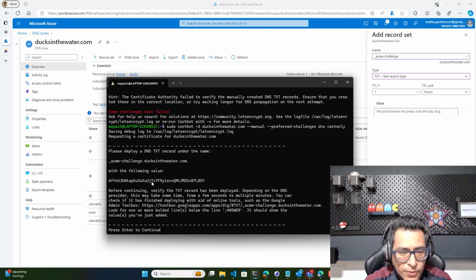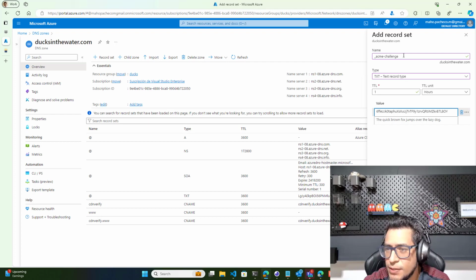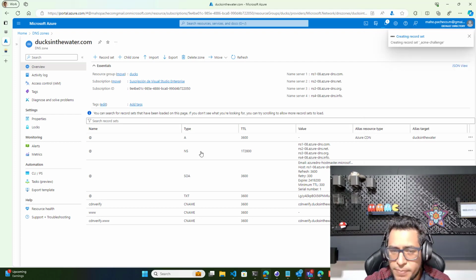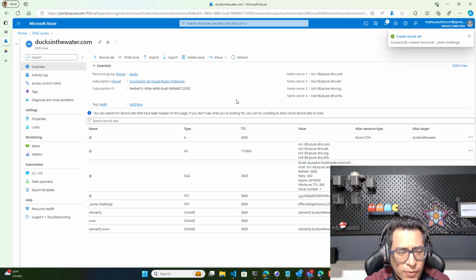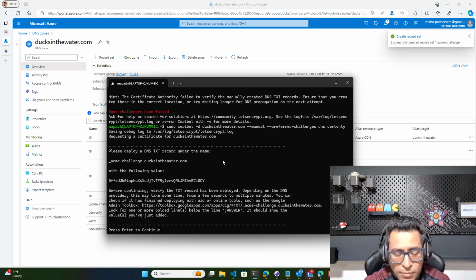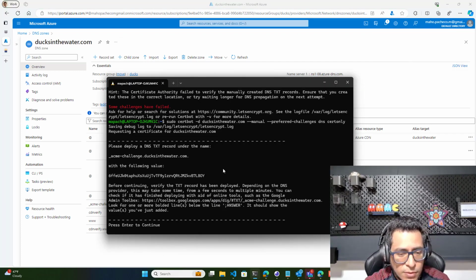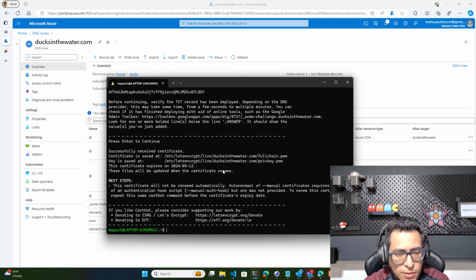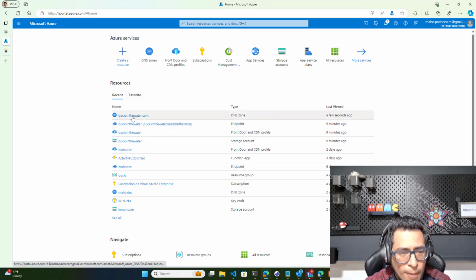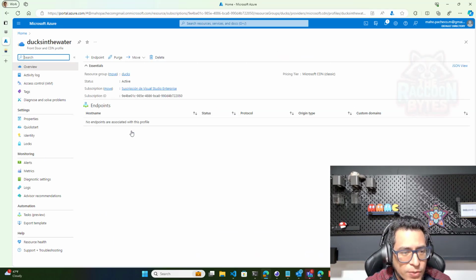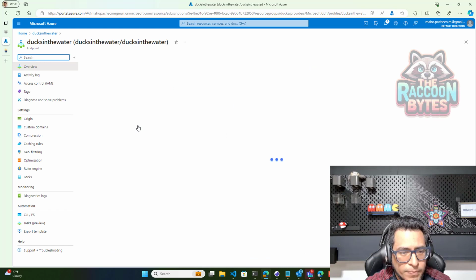Yeah, we have a new token this time. Let's put it there in this domain, Acme challenge. I don't know, it kind of reminds me of the Looney Tunes. And let's just see if it works. Yeah, this time it works. So you can see here it generates a full chain and private key for the certificate. So now let's go again to our Front Door, and then try to install that subdomain.